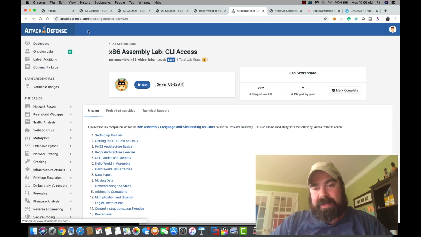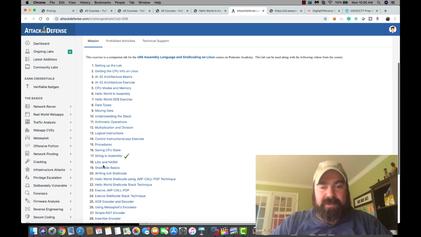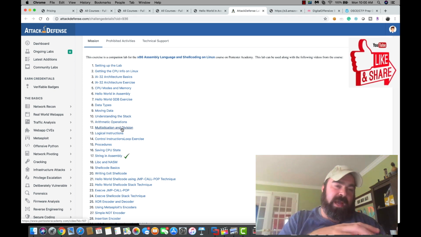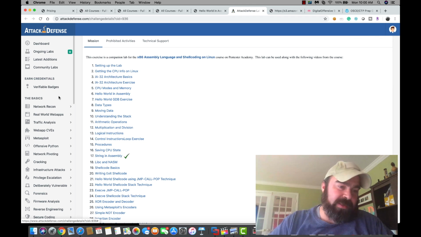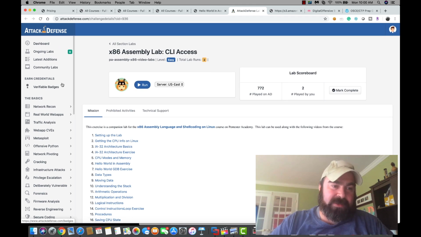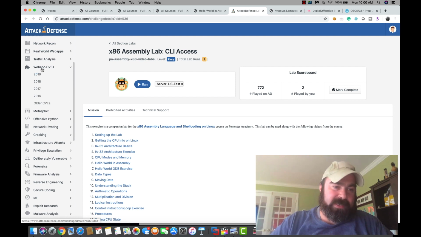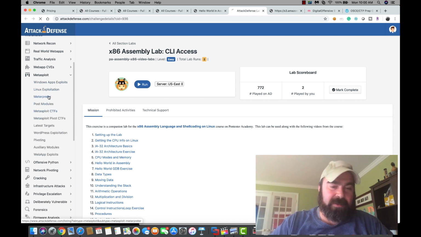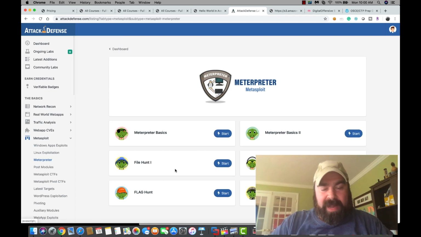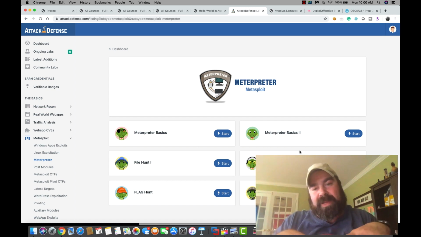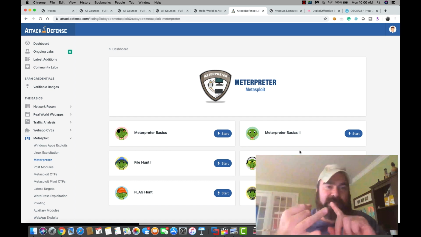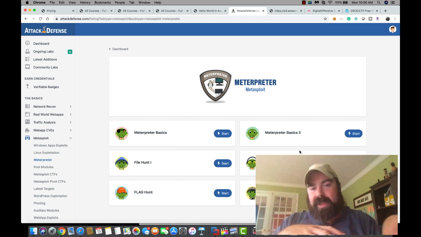Now, what I found out in here as well is you're not only restricted to these missions, these labs assigned to the classes you purchase through Pentester Academy. You can actually go to any other online lab within attack and defense and do those as well. So, for example, let's just jump over to Metasploit for right now. We can jump over to Meterpreter and we can start any of these labs as well. So, basically, for that $39.99 a month, you're getting access to both the Pentester Academy as well as the attack and defense labs. So you're getting two great services for that price.